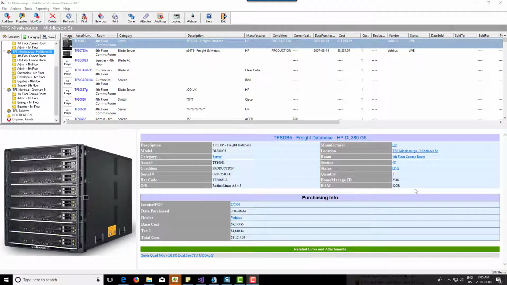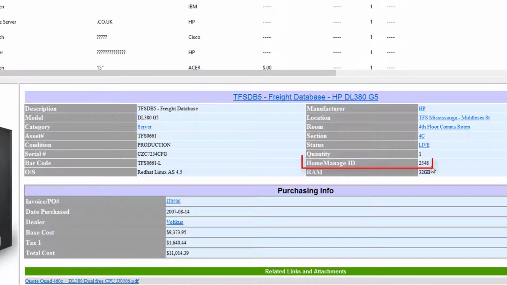Question number four, what's the HomeManage ID? Is it a duplicative asset number? No, actually they're two totally separate fields. For this item here, if you look down here, you've got HomeManage ID is 2548. The HomeManage ID is a unique number that's assigned by the Microsoft Access database that stores our data. It assigns a unique number to each asset, and it cannot be changed. You cannot change that number.